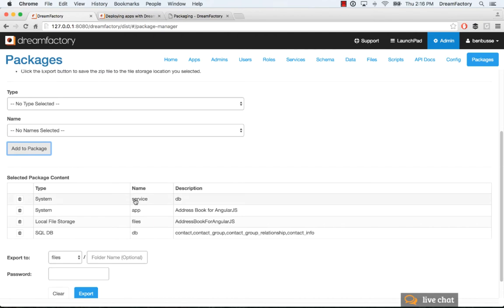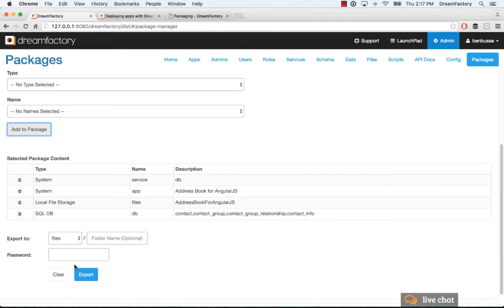So we see I have a service, the DB service. I have an app, the address book for AngularJS app, the files that app consists of, and four different tables. And of course, I could grab other things. If I have roles defined, I can add those. If I have server-side scripts defined, I can add those. Basically, think of this as everything that your application requires to run: you can put it in a package file and move it.